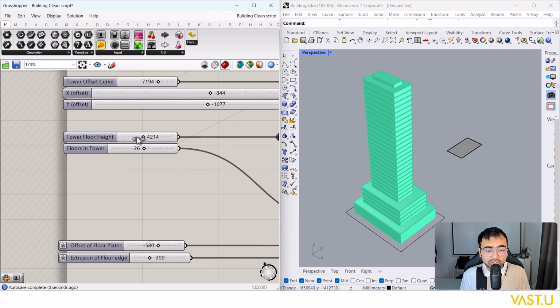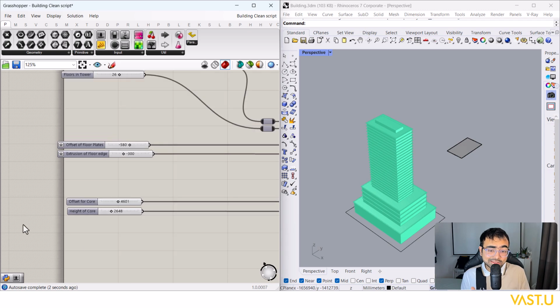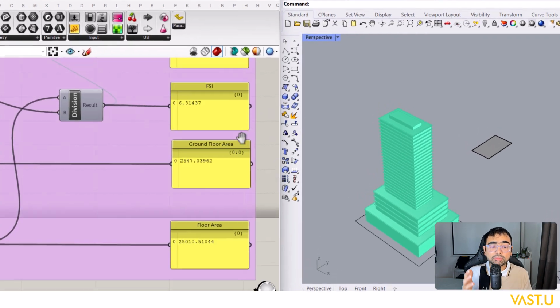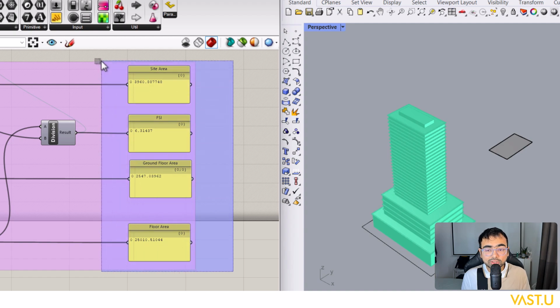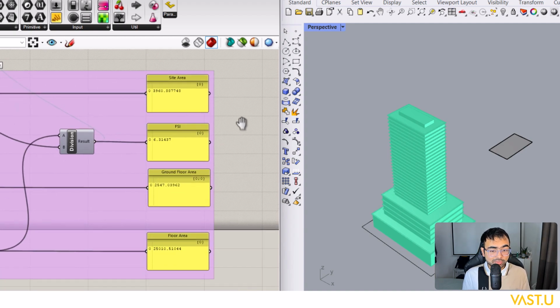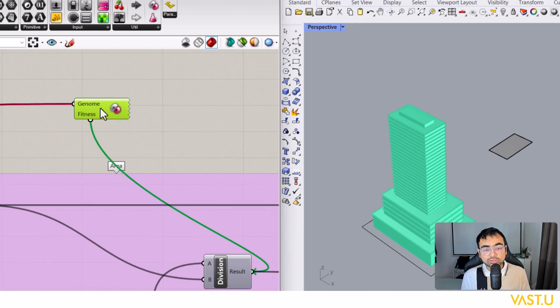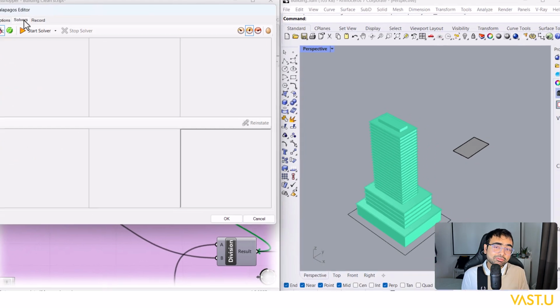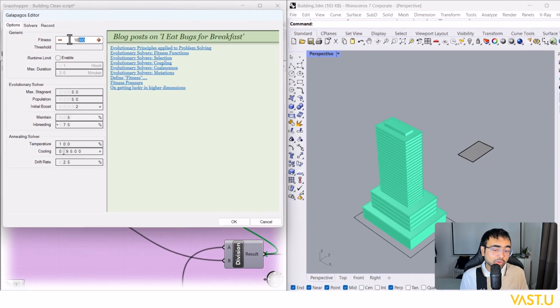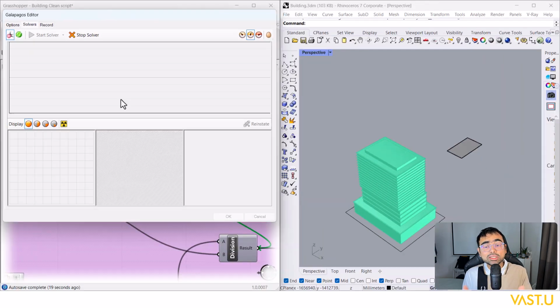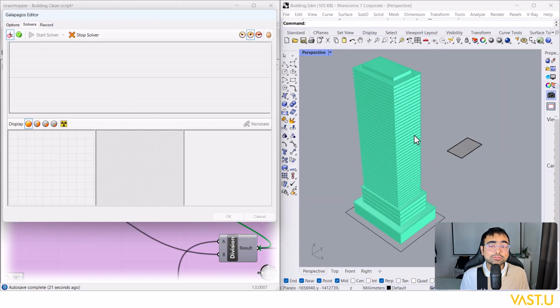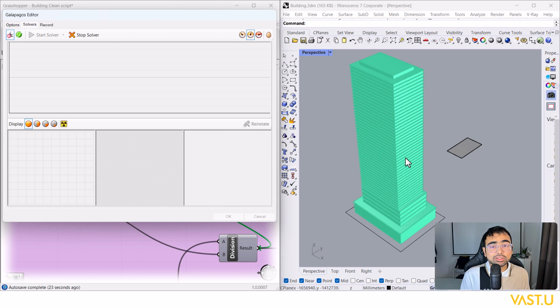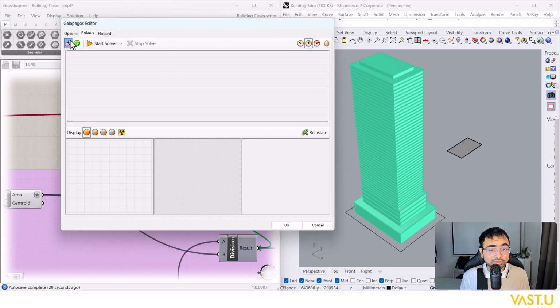That's not all. The output will also give you details like site area, FSI of the building, ground floor area, and total floor area. And here's the cherry on top. We will also learn to use Galapagos. Essentially, you can input your desired final value like FSI or floor area, and Grasshopper will tweak the parameters for you until it gives you the exact result or a result close to it. So this script is fantastic for urban design and planning proposals as well.